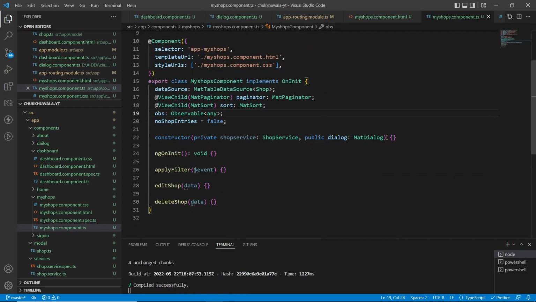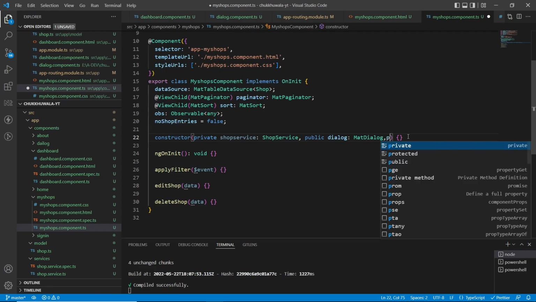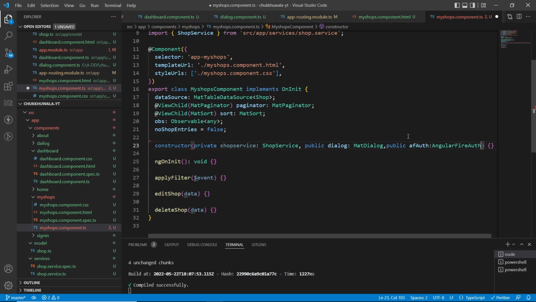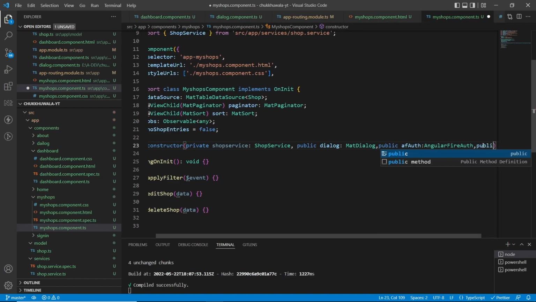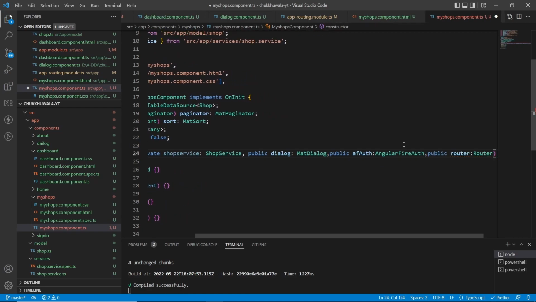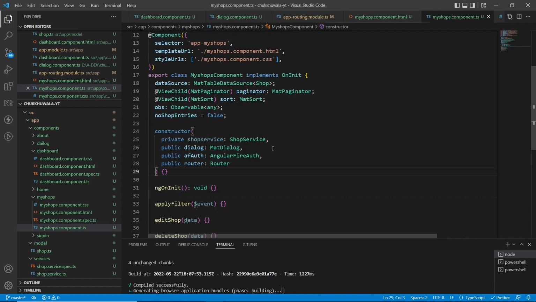Now I'll work on this authentication part. I'll inject public AF auth, Angular fire auth. So I'll import this, and also I'll import the router from Angular core. I'll say public router. Okay, so this is also imported.